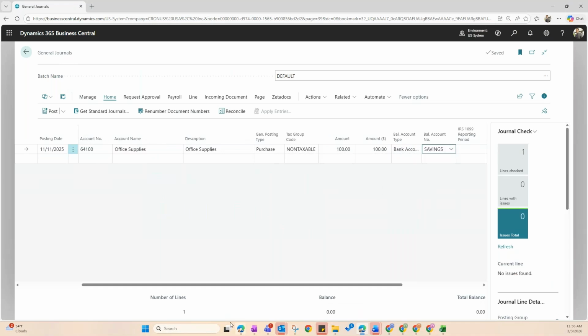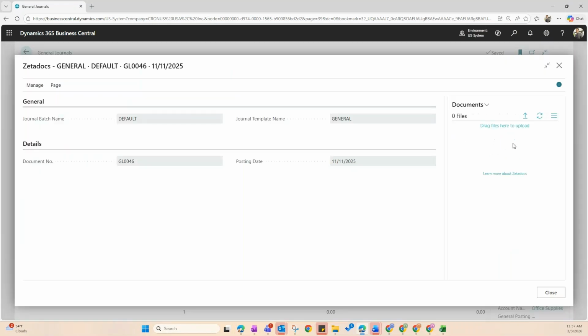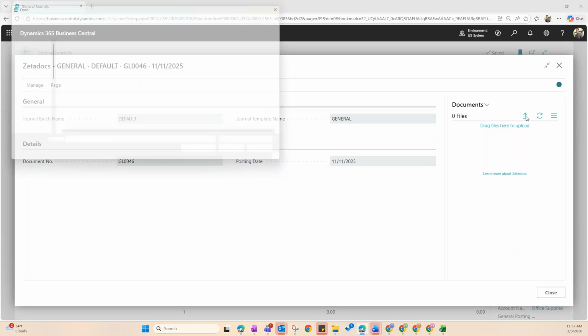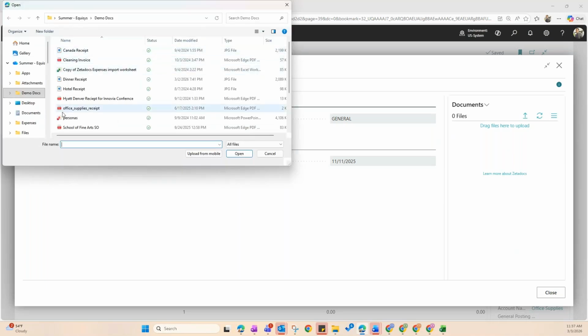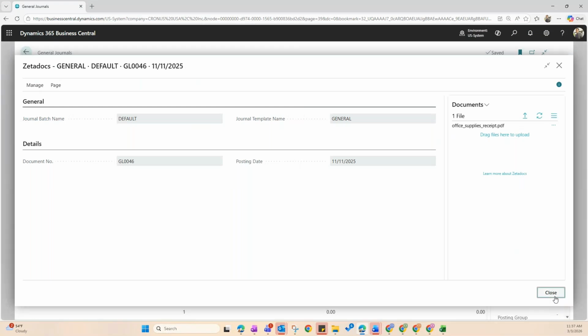And I want to add a supporting document. I've got an office supplies receipt that I want to attach to this journal entry. So all I need to do is come up here and click Zetadocs, upload files. Now this additional screen pops up, and over on the right, we see our Zetadocs fact box. So I can now add my office supplies receipt to the fact box. I'm going to click this up arrow, and it's going to pop out my network folder where I have my office supplies receipt here. And now that that is attached, we can now close this screen.